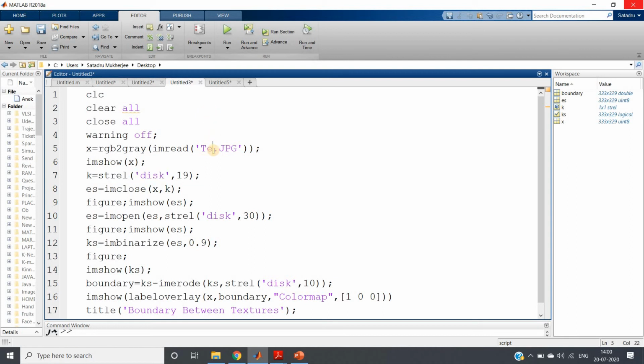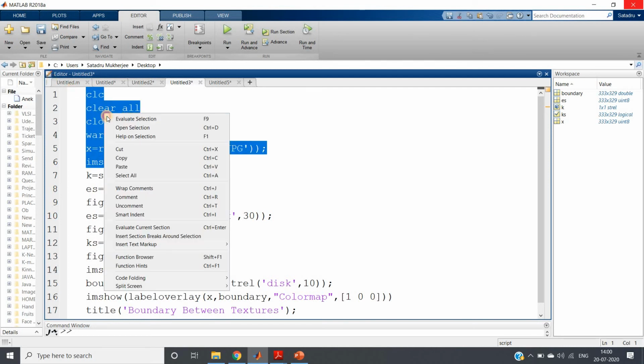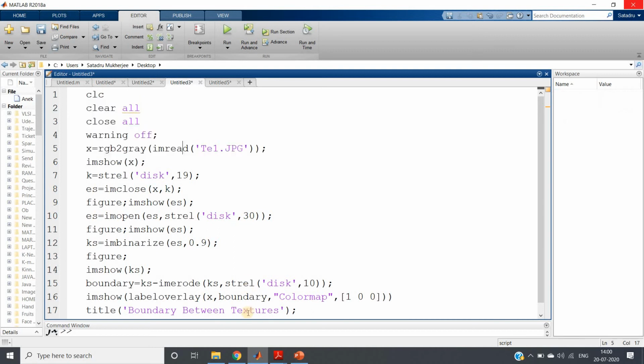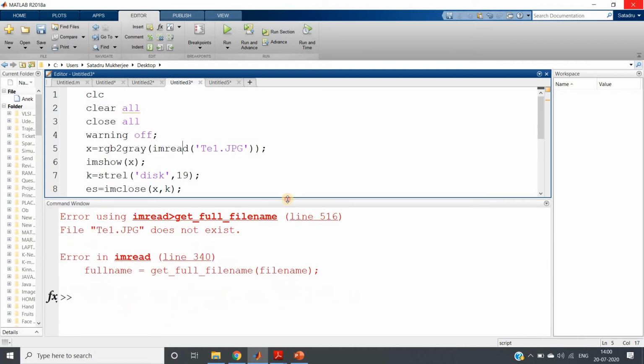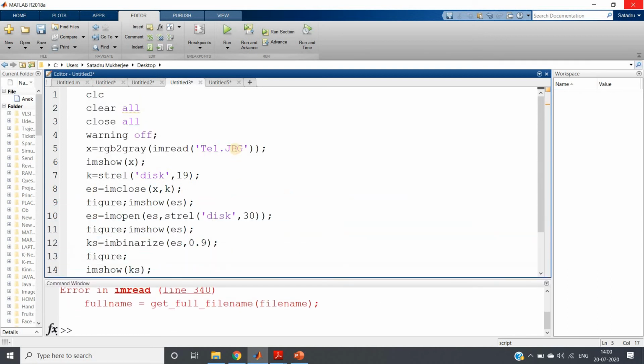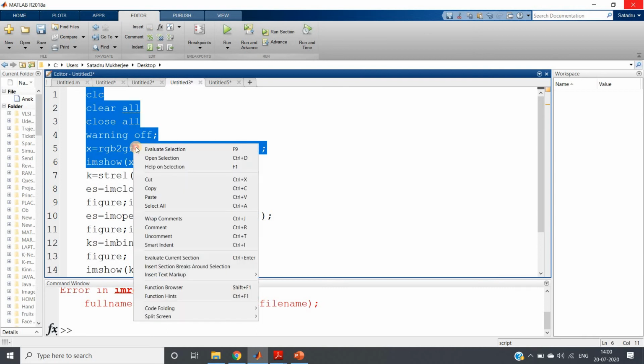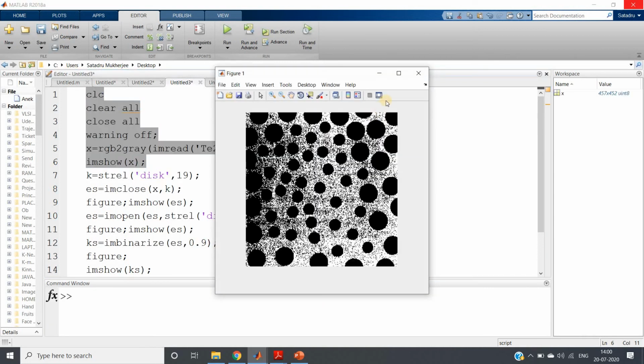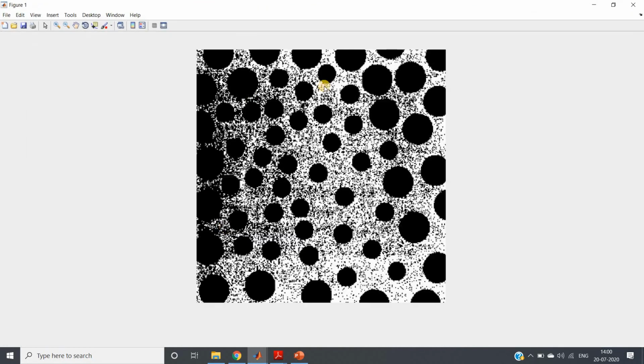Apply the same to another image. I have just taken one more example, TE1. This image also I have taken from the internet. So here I guess I have written the name wrong. What is the name? Let me just change this. The name is TE2. Now let me run this particular part of the code and show you the image. So this is my original image. You can see here segmentation is a bit difficult with some other algorithms.